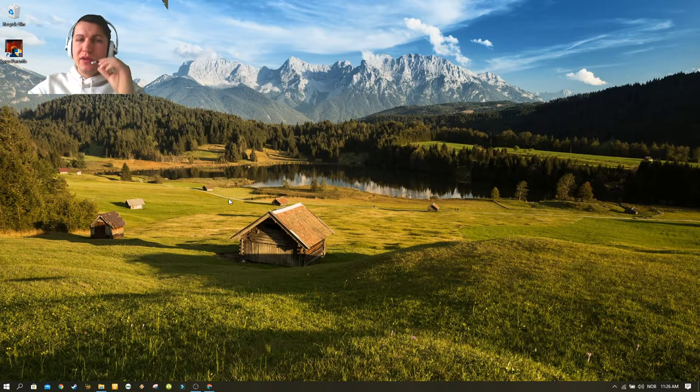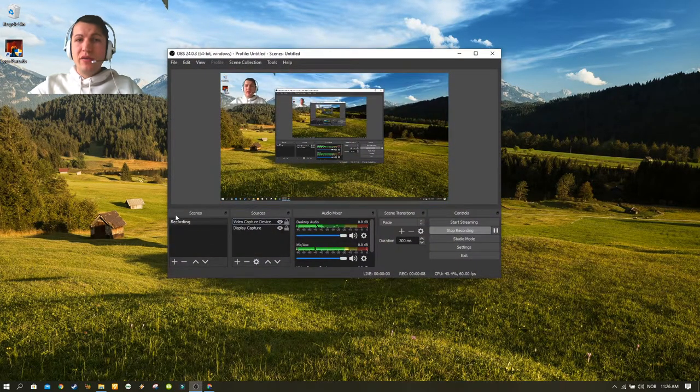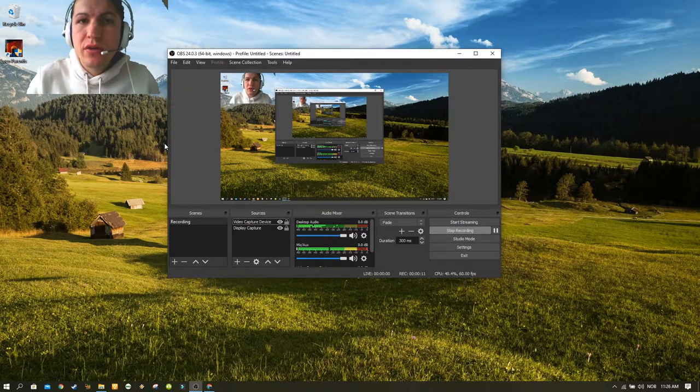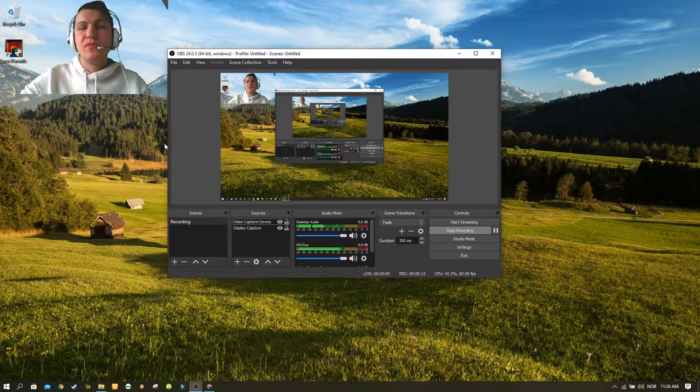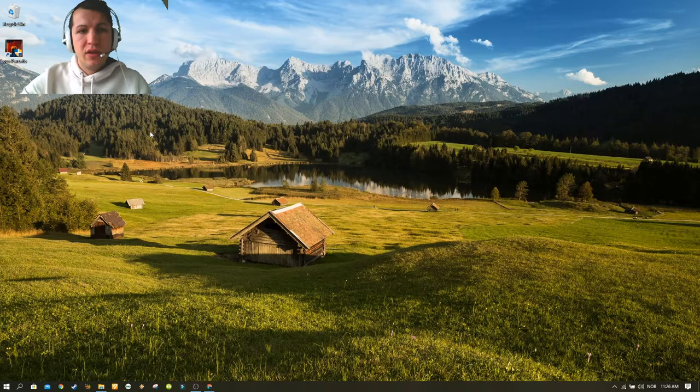Hey YouTubers, this is a quick fix to the OBS problem. If you're not getting the picture when you're recording with the game mode, if the screen is black, this is a quick fix. It worked for me, so it should for you.